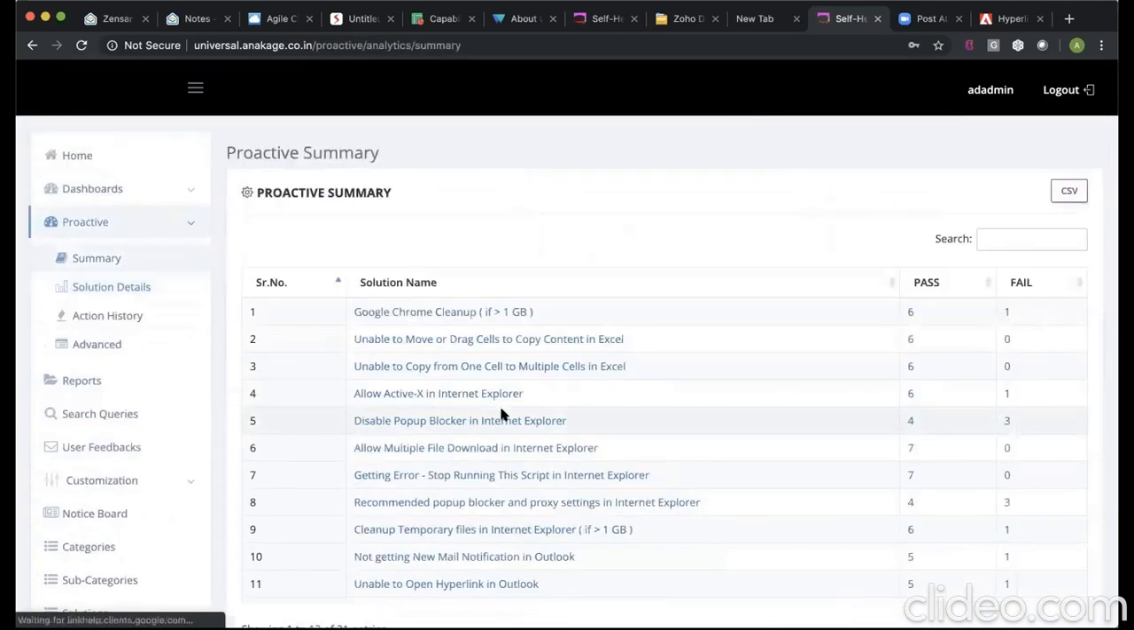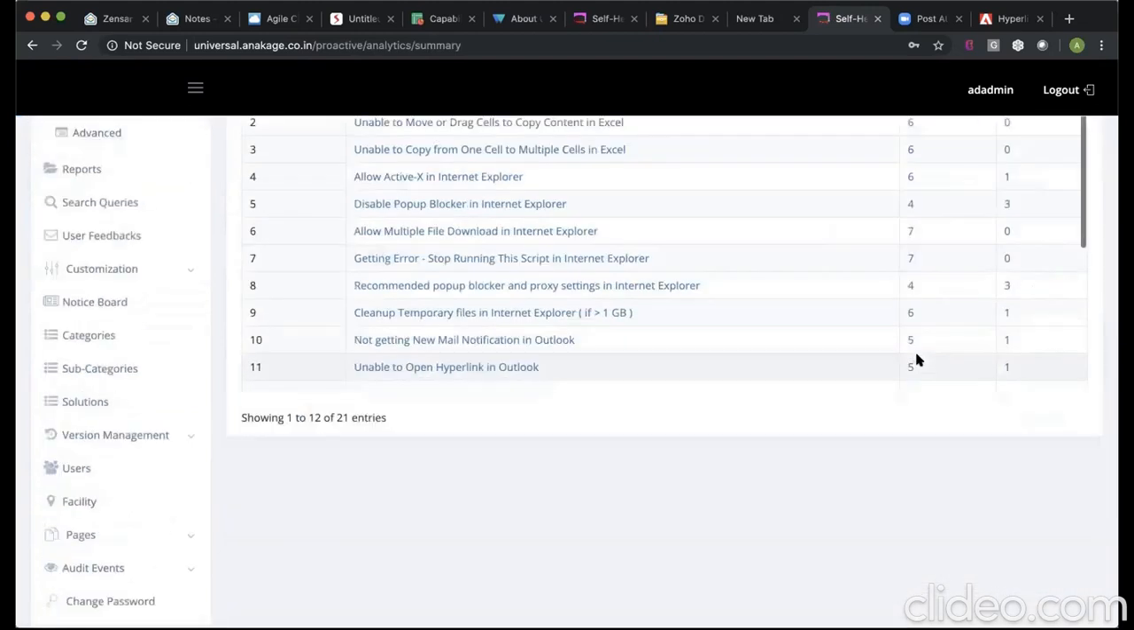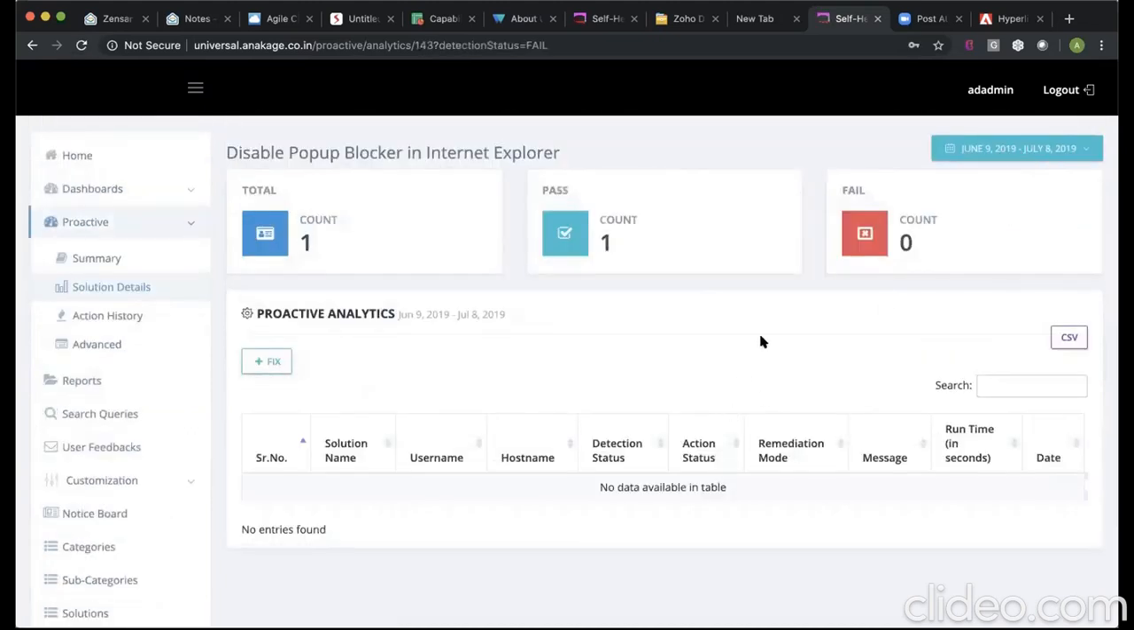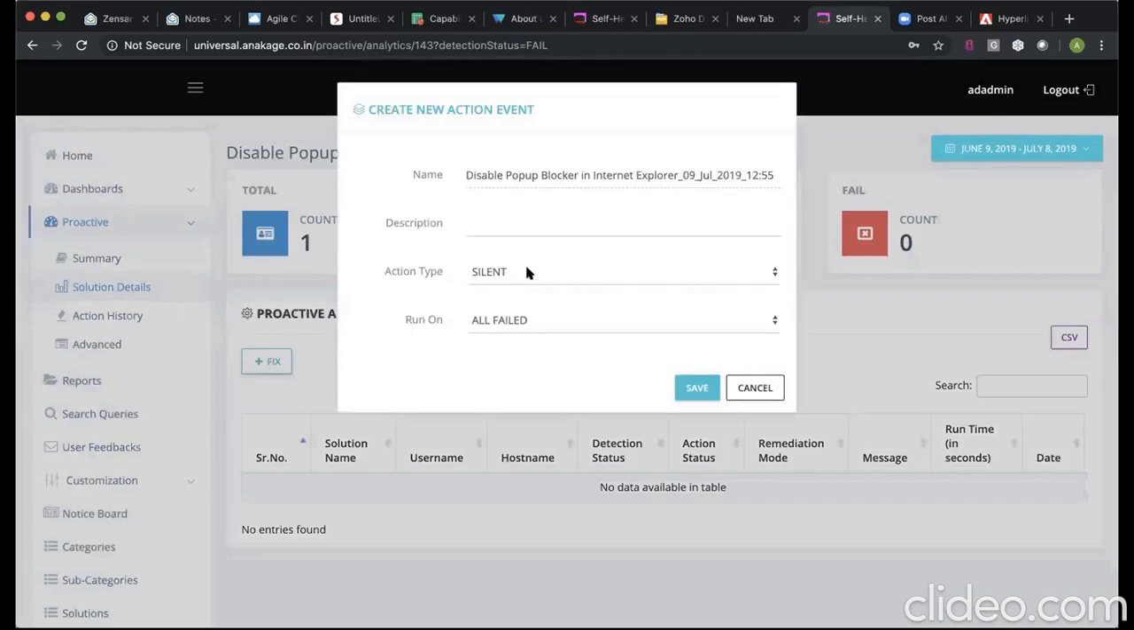When I go to summary, you can also see what the solutions were and how many endpoints have passed when we made that fix and how many have failed. When you click on failed solutions, if there are some endpoints which are not fixed, you can select them all in one go and click on fix. There you get an option which says what type of action you want, because wherever possible we try to do it silently, but if any user intervention is needed, that is also shown here.